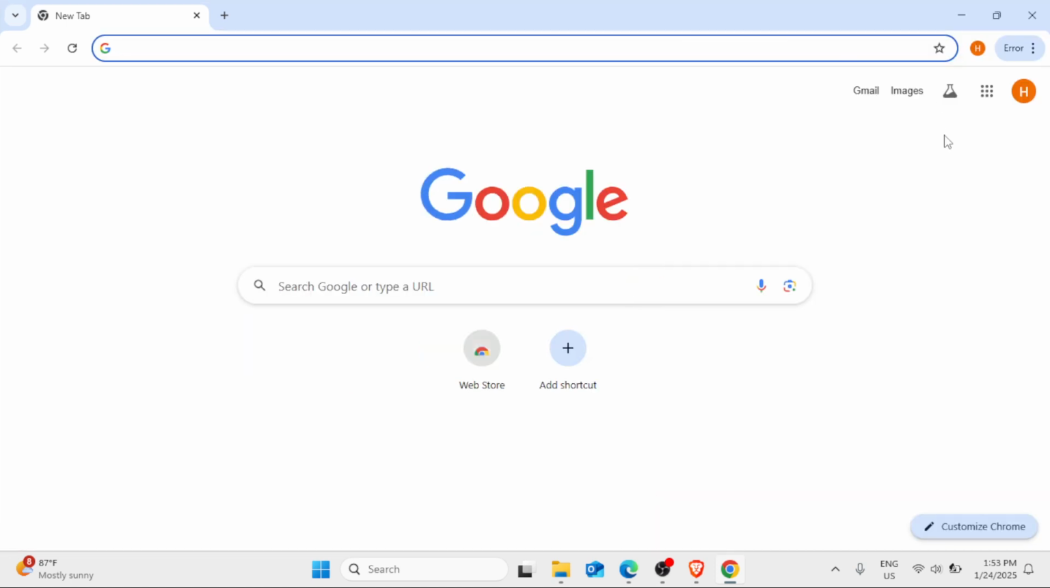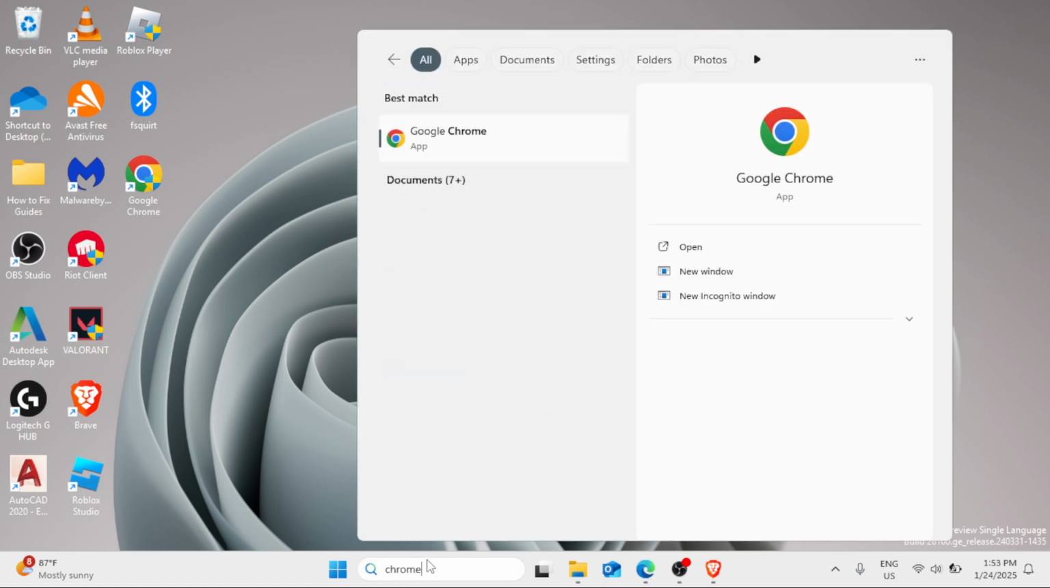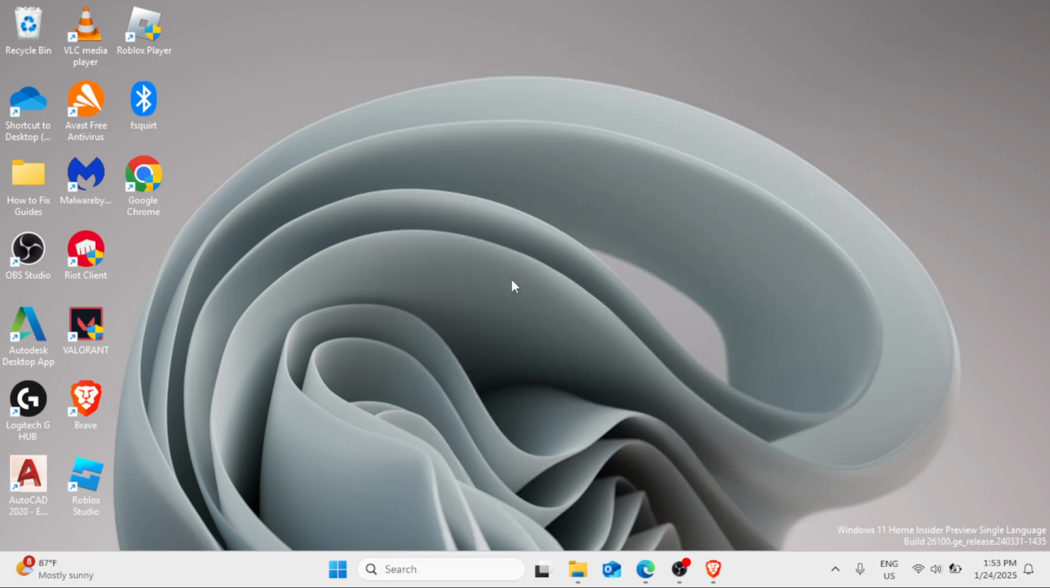And then maximize this. Then here you have just downloaded and installed the Google Chrome browser into your Windows. So you can simply search for Chrome in the Windows search bar and that will appear as an application for your Windows.